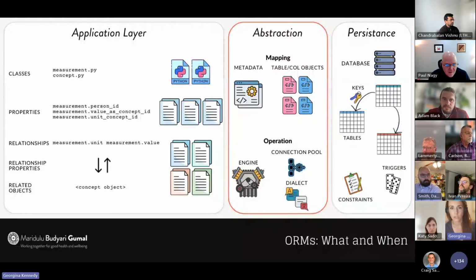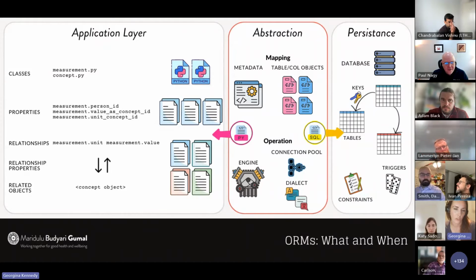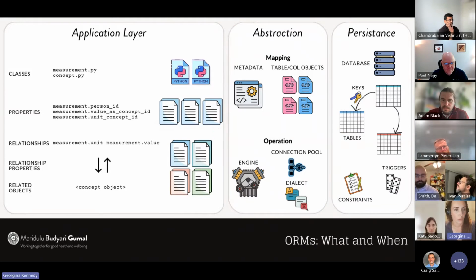And finally, the abstraction, which is the guts of the ORM itself, which provides a translation mechanism between the back and front ends of the stack. And it does things like converting Python code into dialect-specific SQL, or instantiating Python objects that represent the results of the executed queries. So great.